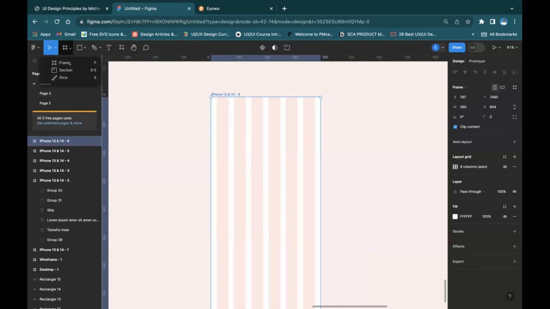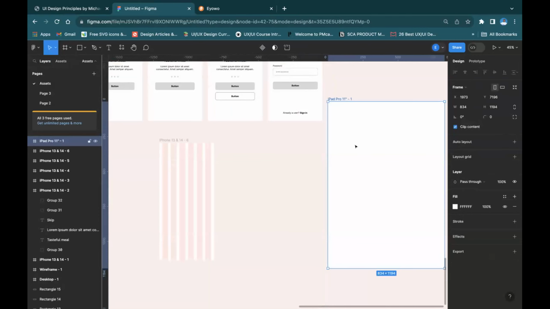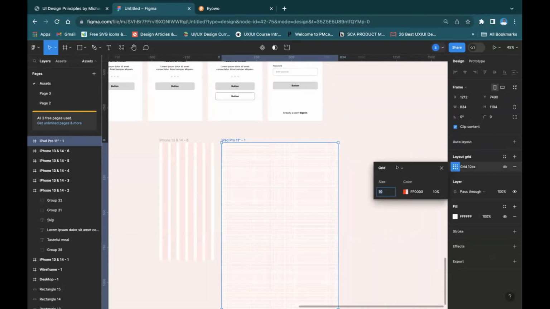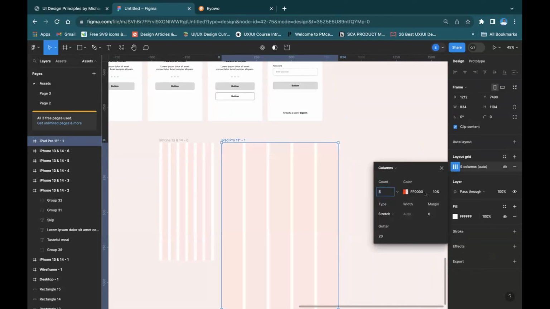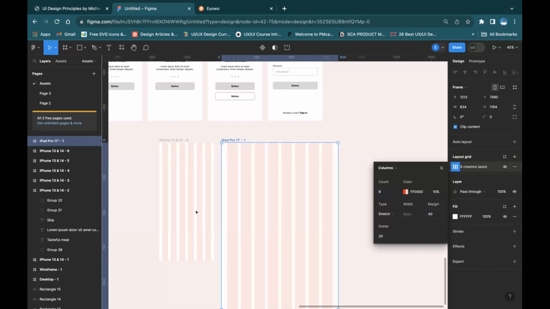Now, if I go back to frame and I go to iPad, that's tablets, and I choose iPad 11, for instance, and I want to set my grid, this should be 8. So if I turn on grid system, I will make it 8. Still the column. And I'll make this 8 instead of 6. And I'll make my margin depending on how much space I want to have outside. So let's say I want 40, I'll put 40. And my gutter would still be 20.